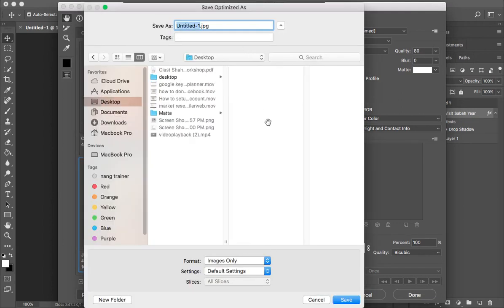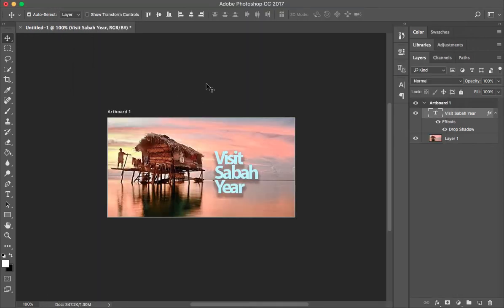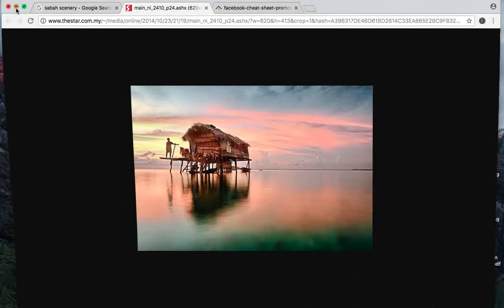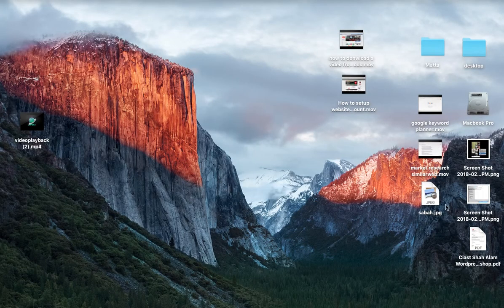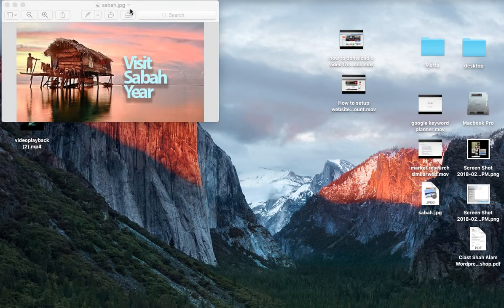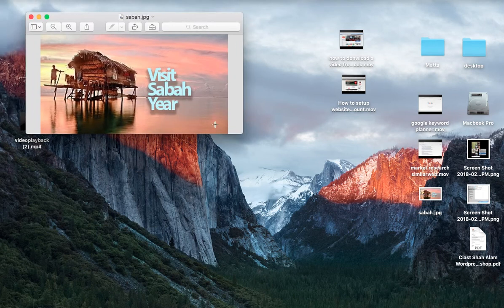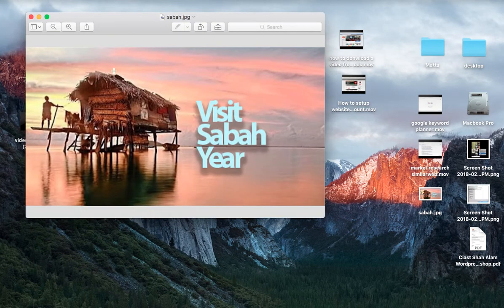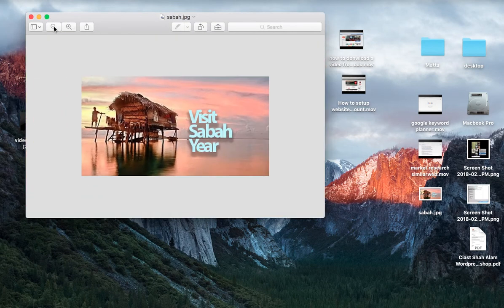And you can save. Okay, so have a look at our picture design here. Sabah, double click. So this is our design here. Nice and good. Better not to zoom in too much, because 100% will be the final design here.